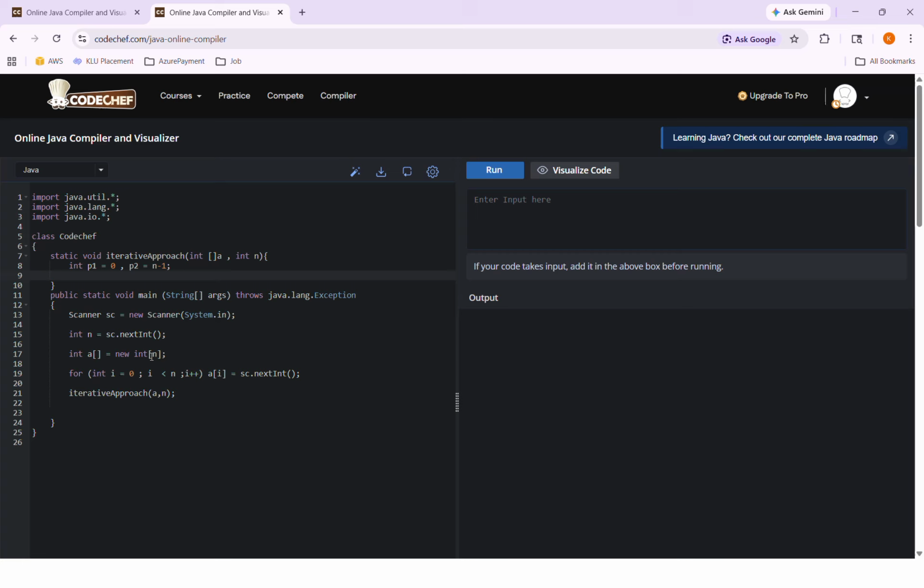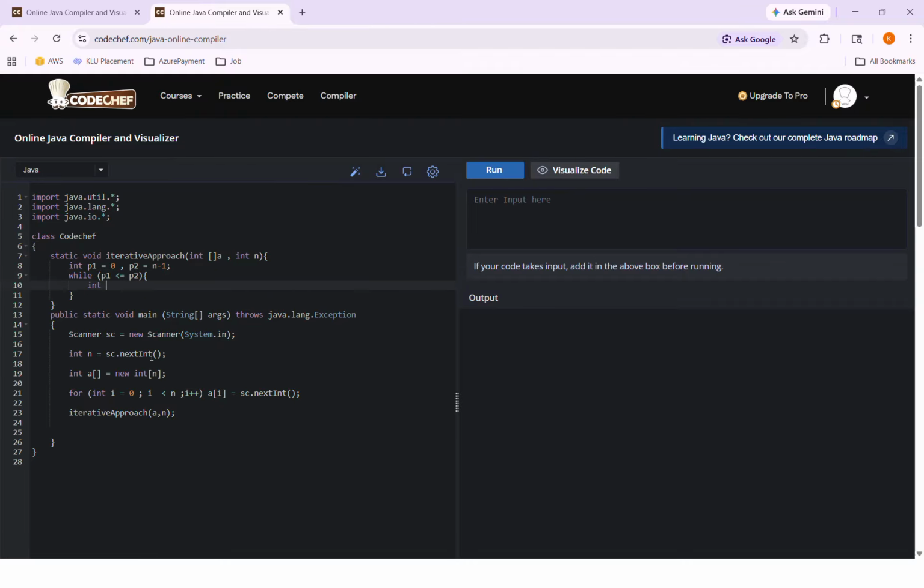Okay. So I'm writing the terminating condition. If P1 is greater than or equal to P2, this is the main thing. P1 is equal to P2. Okay. So I'm mentioning a temporary variable, int temp.